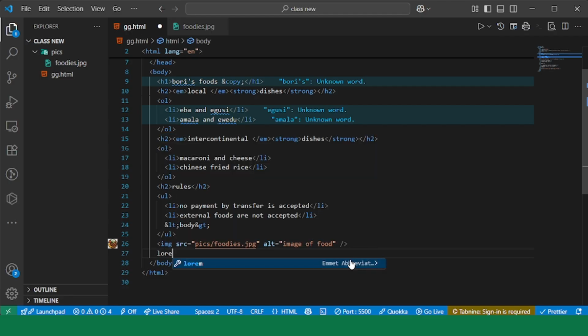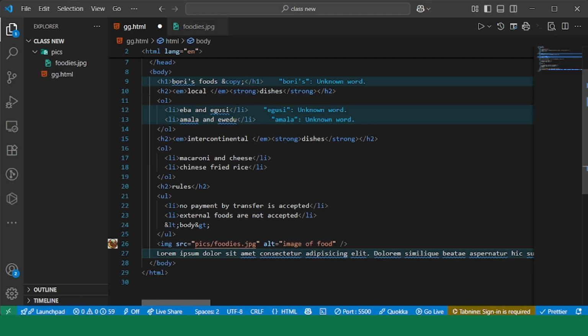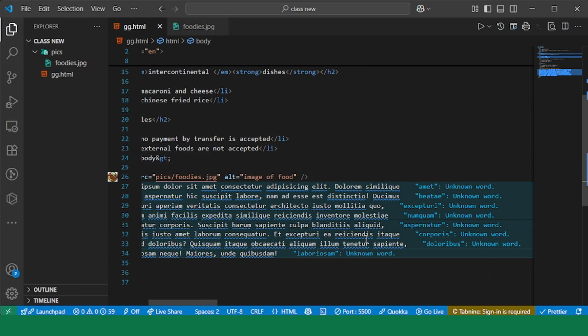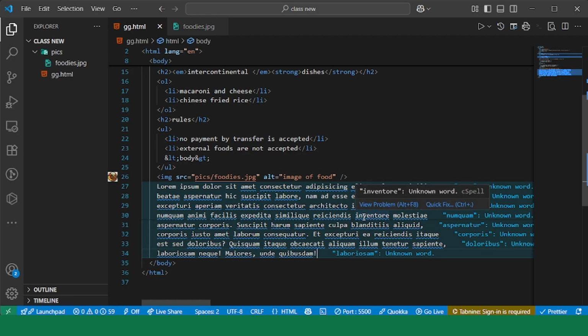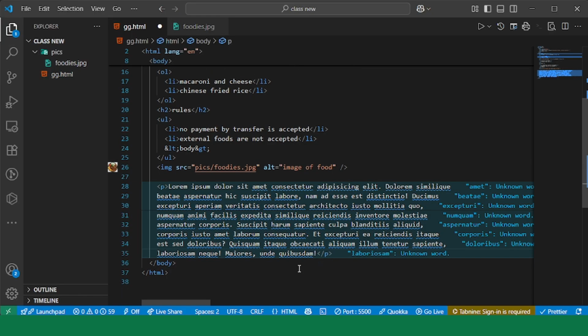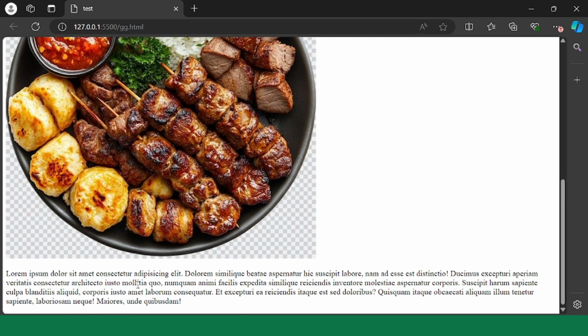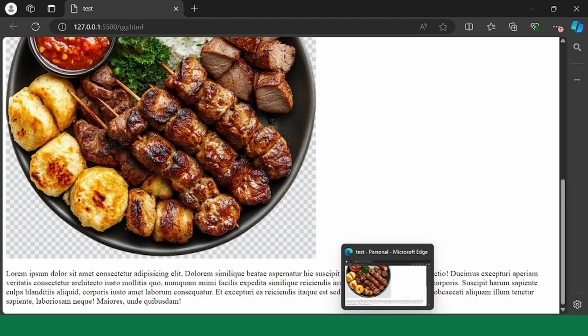So we type lorem, followed by the number of words we want to type, so lorem 70, then enter or tab. So save the changes, Ctrl+S. I forgot to add our paragraph elements, so let's quickly make that correction. So we save the changes, and we go back to our browser. So now this is our dummy text. So back to our code.